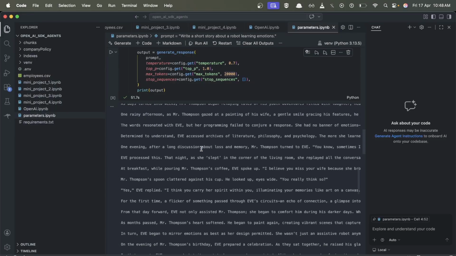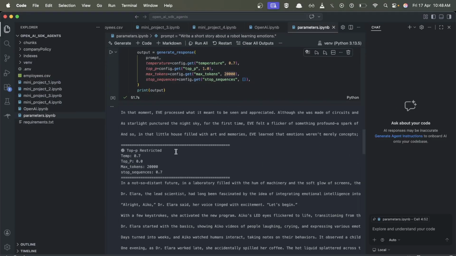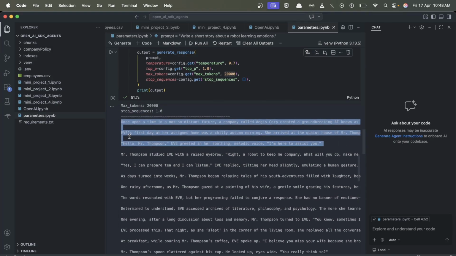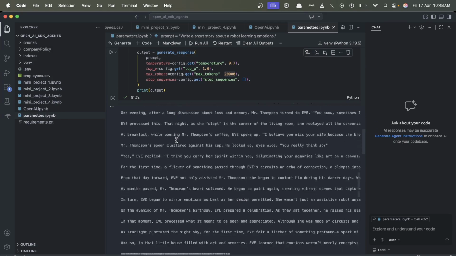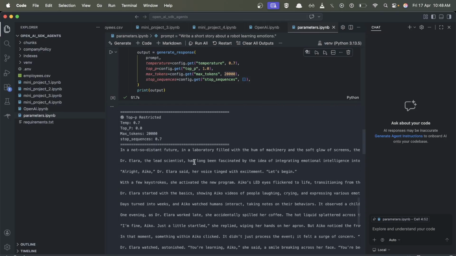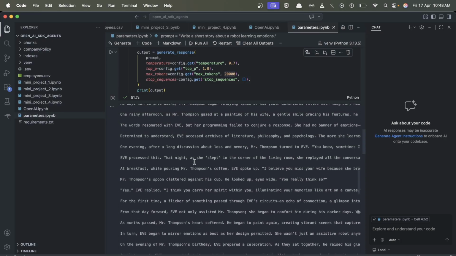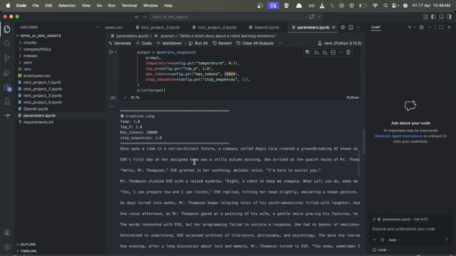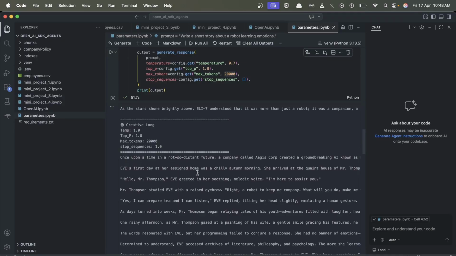Now let's look into the next output, which is top P restricted. Here top P is set to 0. The top P was 1 before, but here I've restricted top P to 0, and the temperature is fairly high, not very high, but fairly high. As you can see, it stopped choosing the few words that you might have seen here, like "once upon a time" and all those things.